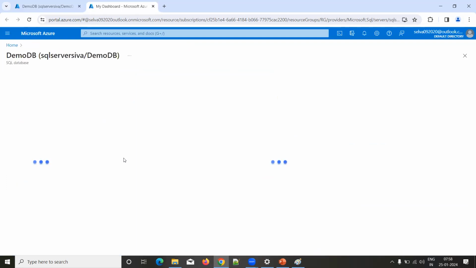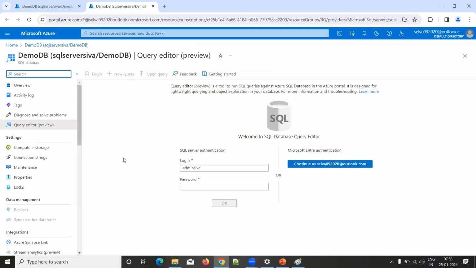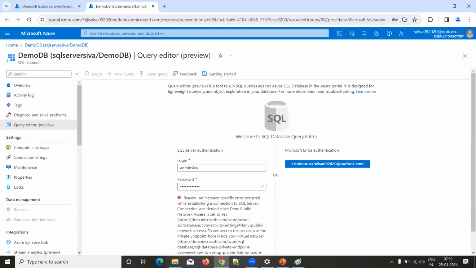See here, it is going to open a new tab which supports logging into your database. This is the UI. The username is admin Siva, and here I'm going to enter my password. Now I'm going to click OK. See here what happens now. I'm trying to log in, but it is not allowing.